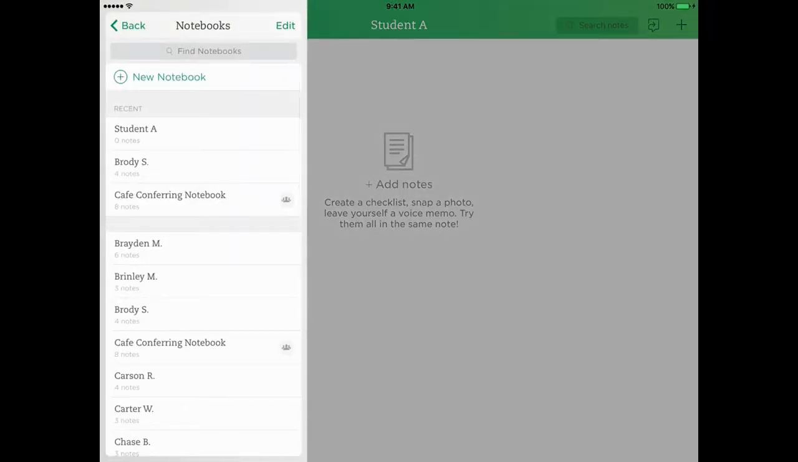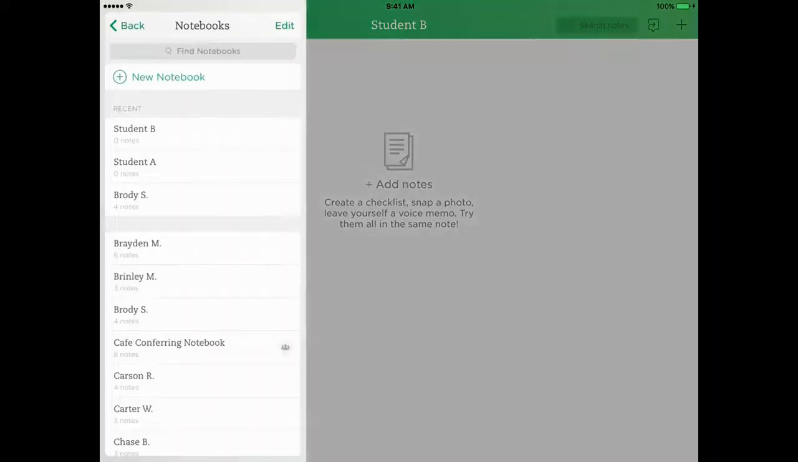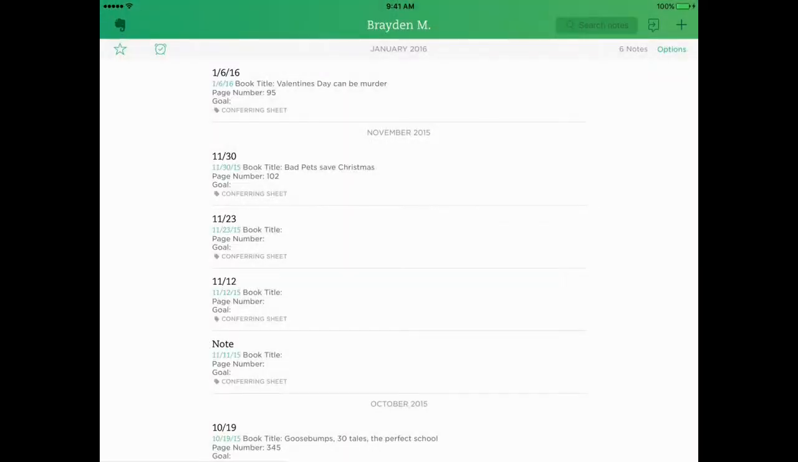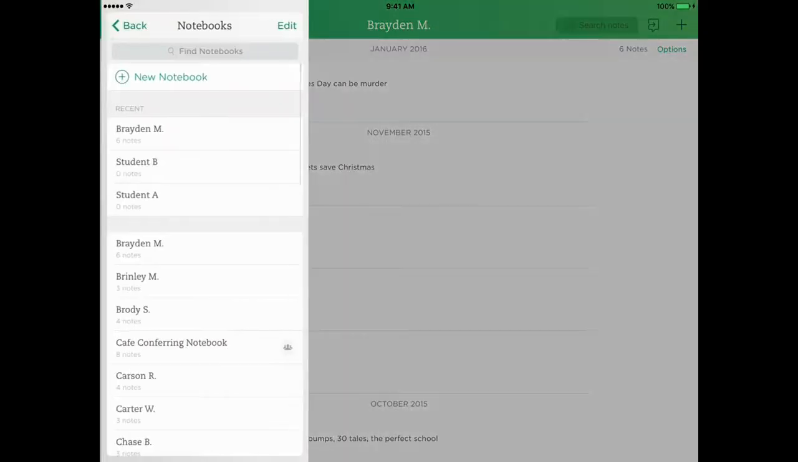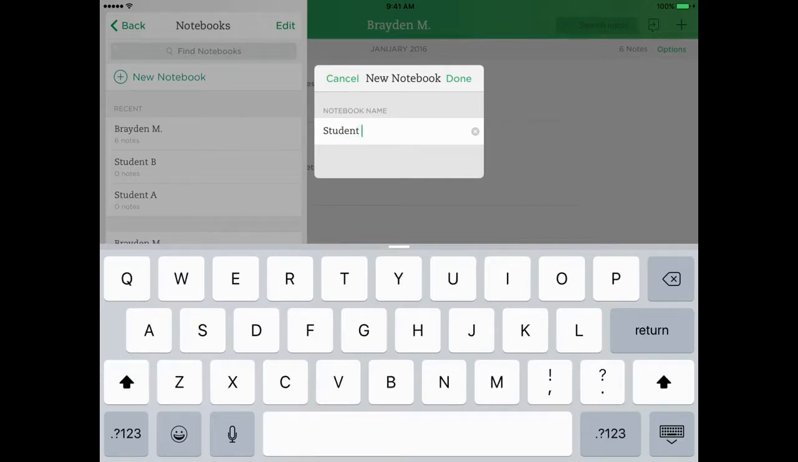And then I'm going to go back to my elephant, create a new notebook, Student B. So I would do that for all of your students in your class. Every time you want to go back to this sidebar, you hit the elephant up in the left-hand corner. And then new notebook, Student C.